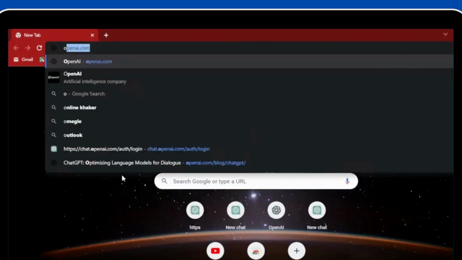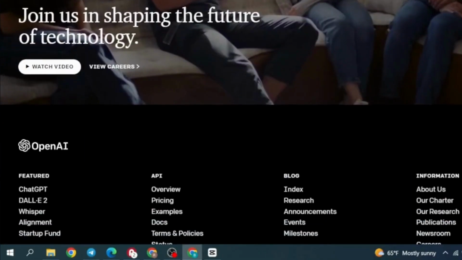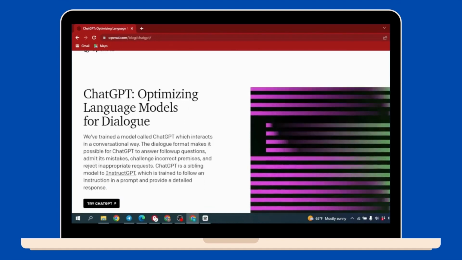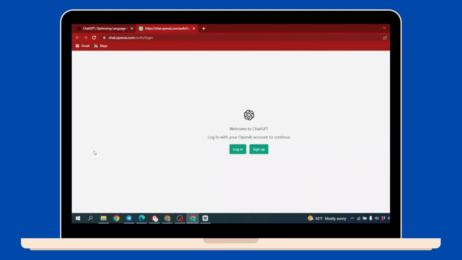Now search for openai. This kind of page will appear. Scroll down. Under featured, you can see this option of ChatGPT. Click on it. Again scroll down. Click on this option, try ChatGPT. Now you have to log in or sign up.